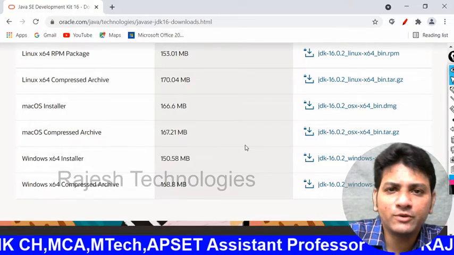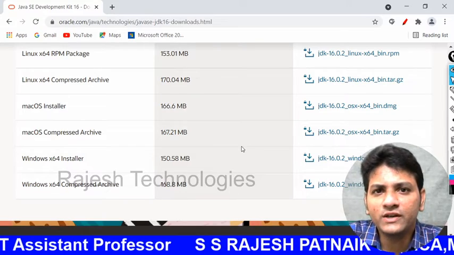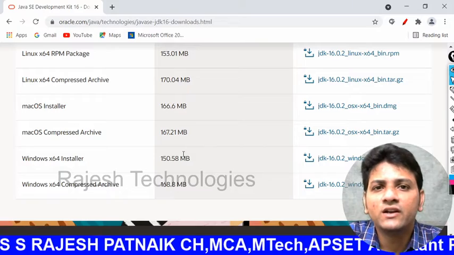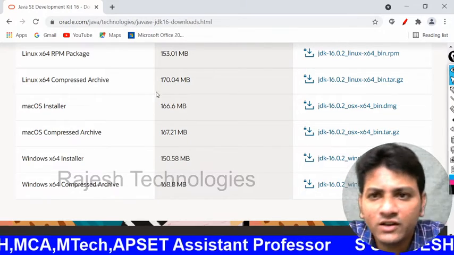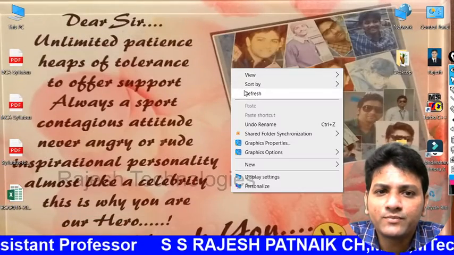It will ask for some information. Please fill it in and click on accept and download. Please register as a student and download. It is free open source software. I have already installed it in my system.